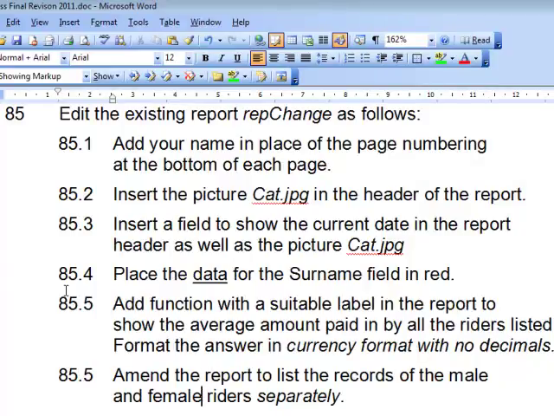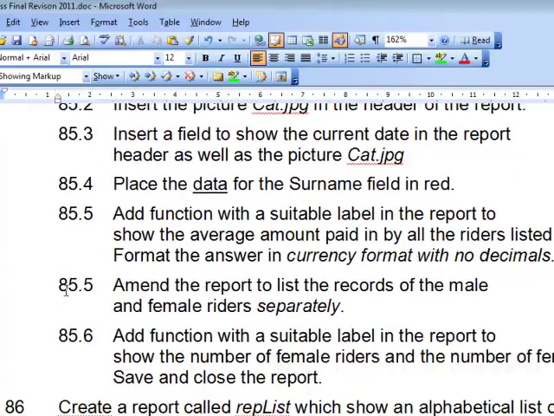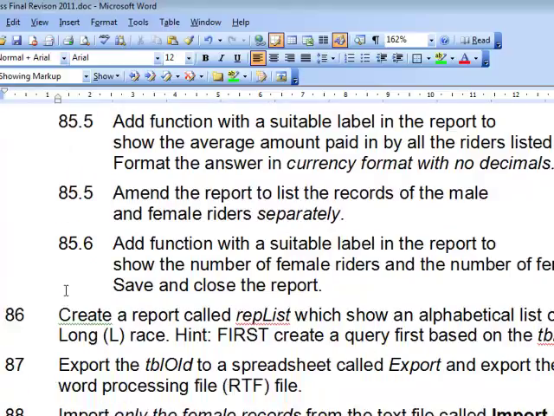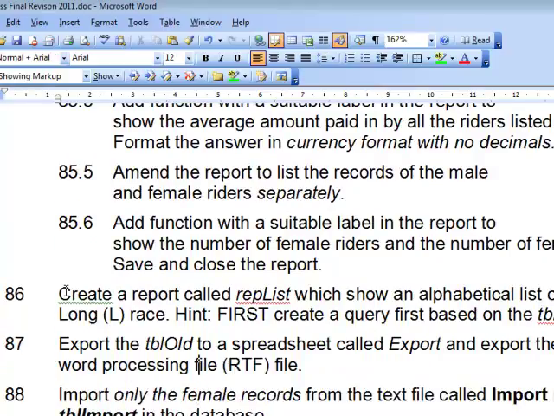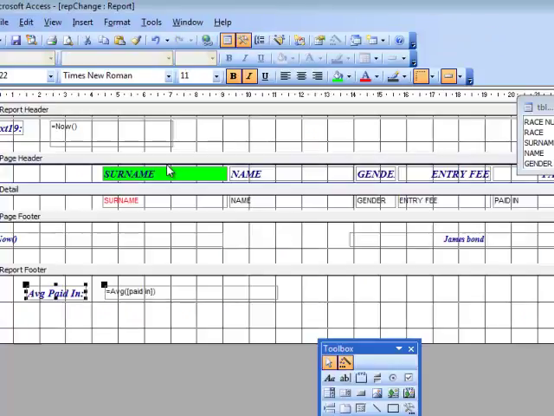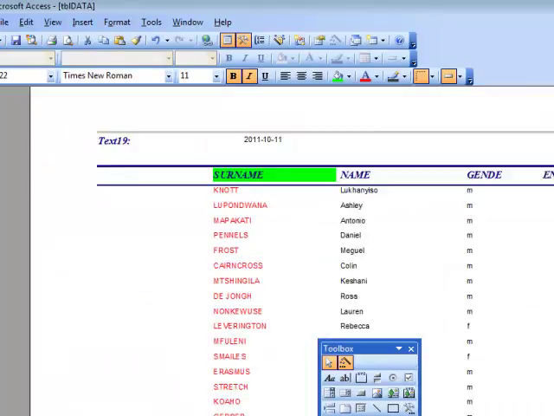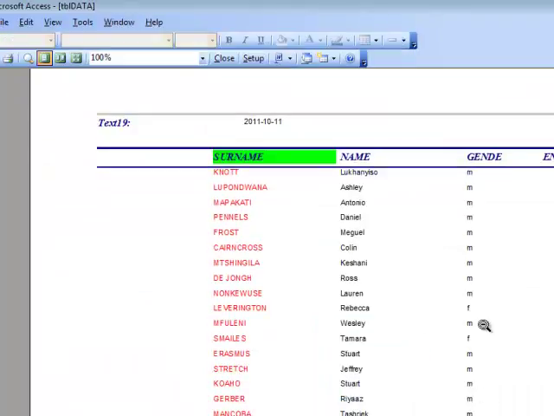Amend the report to list the records of the male and female riders separately. Okay, so I want the males and the females separately. Well, if you look at our report at the moment, you can see there's males and females all mixed up. We want to separate the males and the females.